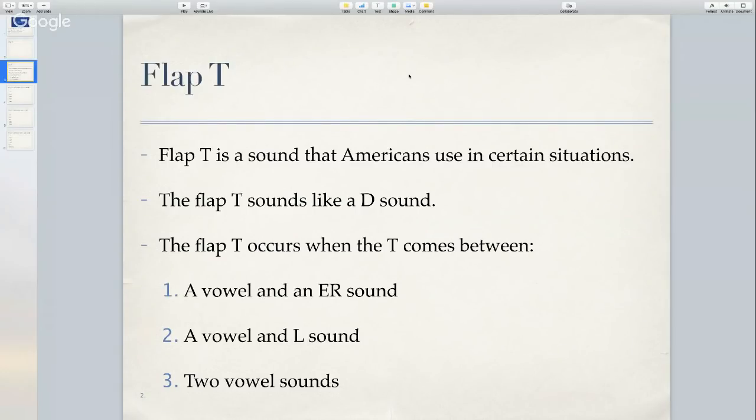When do we do this? This happens when the T comes between a vowel and an ER sound, a vowel and an L sound, or two vowel sounds. So this happens in words, but it also happens in phrases. Even if you choose not to apply this rule, which is fine, you really don't have to, people are going to still understand you if you say a full T instead of a D. But I think a lot of people find this super helpful when they're listening. They're like, oh, it's not a different word. They're just changing that sound.